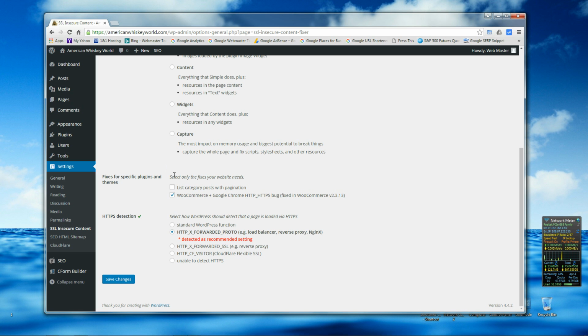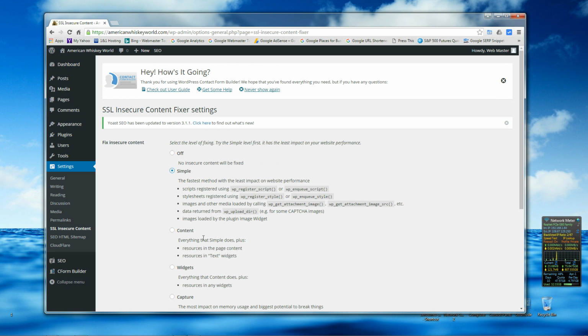And then this is default, didn't change anything here. Just make sure you've got this selected for reverse proxy. That's the one we want when we're using the free flexible SSL from Cloudflare. Okay, make sure that's selected. Click Save Changes.